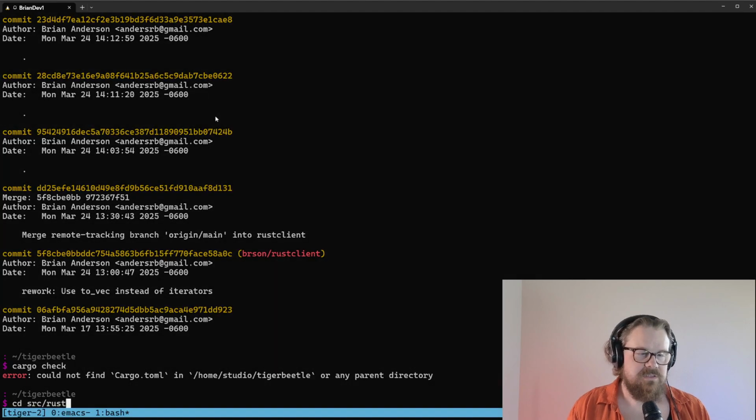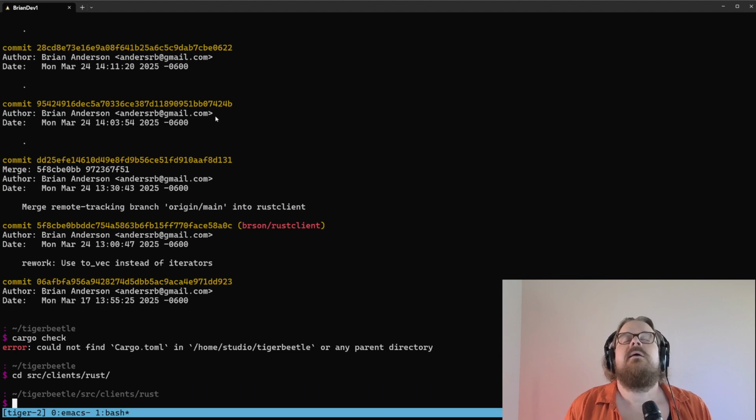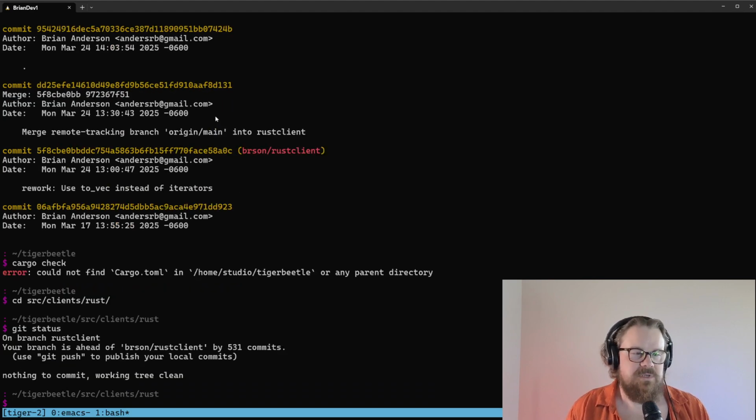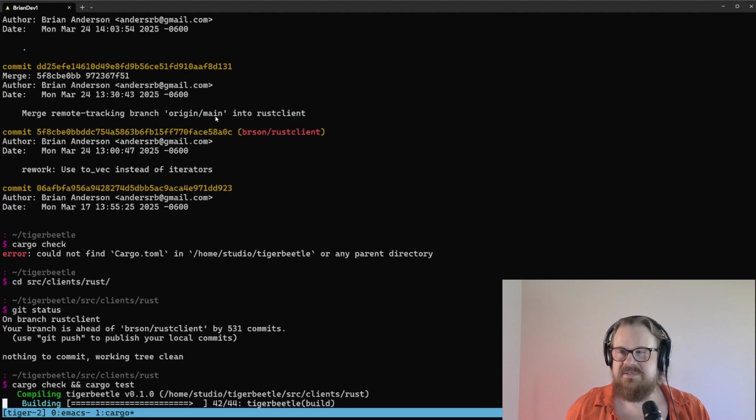So I need to go just get into the Rust directory and make sure our workspace is clean. And I'm going to do a cargo check and cargo test. Cargo test is not going to get very far because this thing doesn't even build right now. But generally, every time I sit down to start fresh, cargo check, cargo test, get all those dependencies built and ready to go.